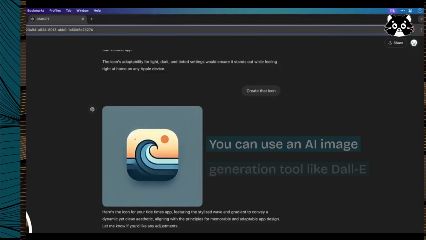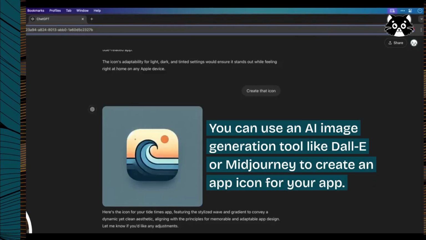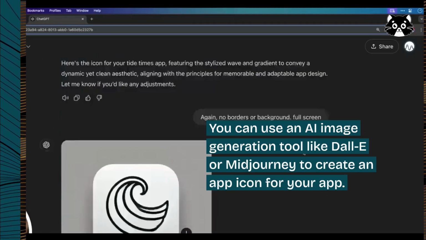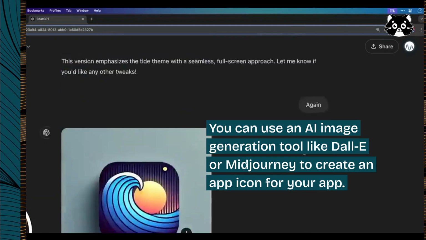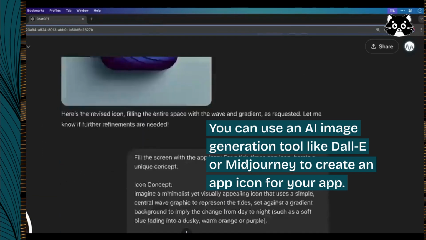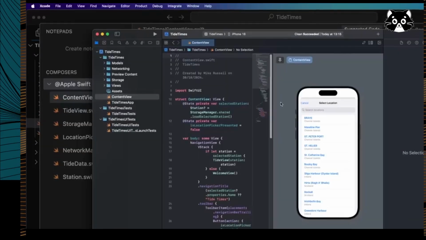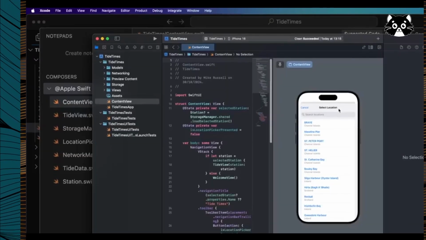Creating an app icon, optional. You can use an AI image generation tool like DALL-E or Midjourney to create an app icon for your app. Once you have an app icon, you can upload it to Xcode in the Assets section of your app project.